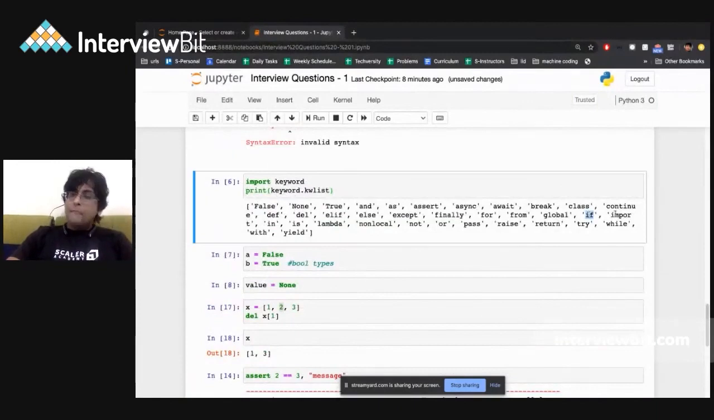We have covered if. Import is definitely for importing things. In is used once again in for loop. Is keyword, we will look at that later on. Is is basically used to do identity checking. Lambda functions, we will cover this. Non-local, once again, we will cover this in the scope part. We've already covered not, we have already covered or.